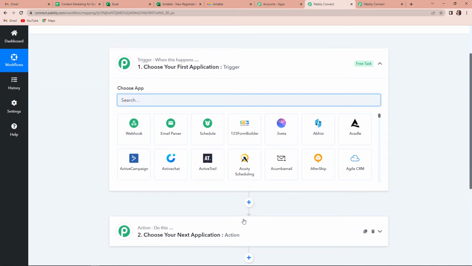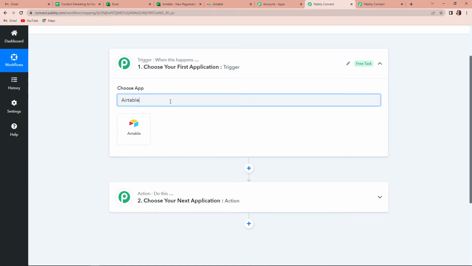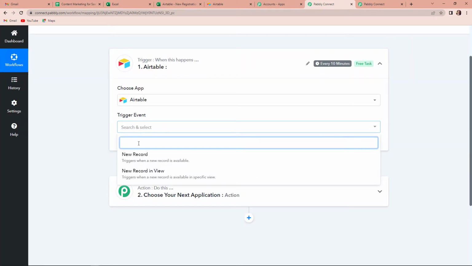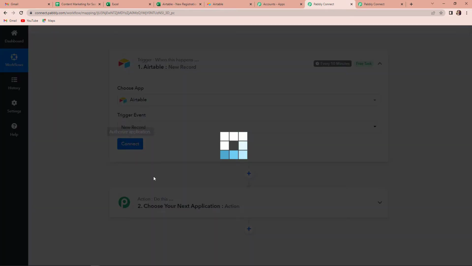Triggers and actions are those two principles or concepts on which this entire automation works. Trigger is when this happens and action is do this. Trigger is basically what makes your workflow run and action is the response to it. So here my trigger application would be Airtable. Let's click on Airtable here and then the trigger event. So here I want to add a new record. So let's click on this and click on connect.